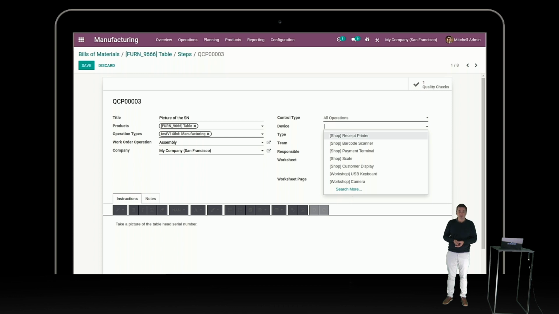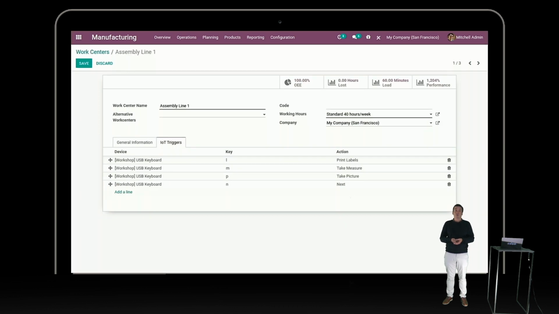You can also use IoT devices to create some triggers on the tablet view. It can be done with a keyboard. For instance, you put some shortcuts to perform certain operations like printing a label or taking a measure, or it can also be a pedal, which in some companies is very useful, or even a barcode scanner.